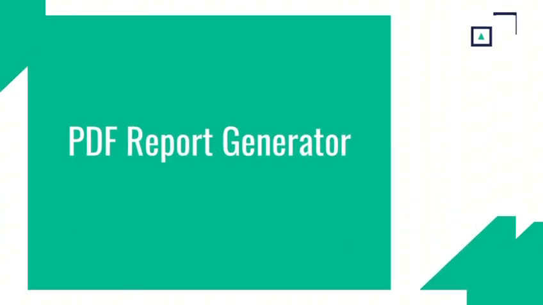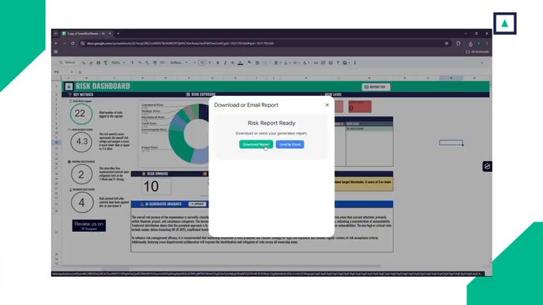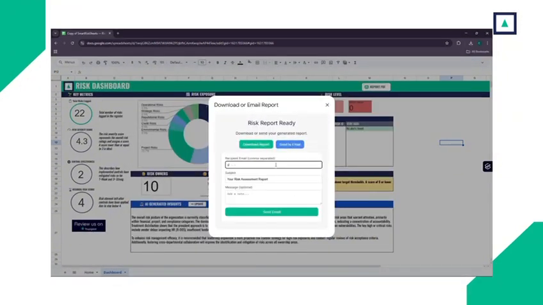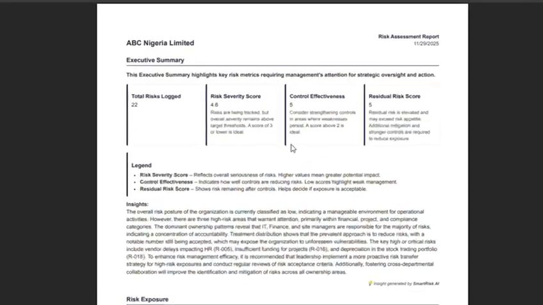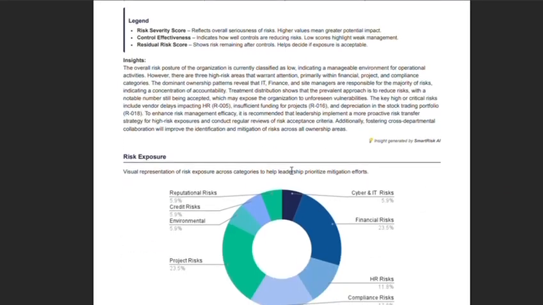When you click on the Generate Risk Report button, either by downloading it or sending it through the mail, you can quickly create a well-formatted report that's perfect for executive and board meetings. This enables you to share important updates with others efficiently, without requiring any additional time or effort.